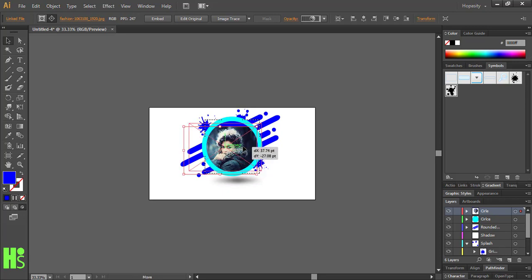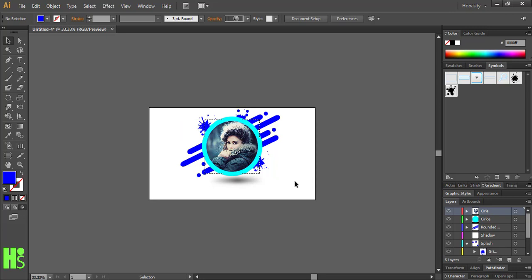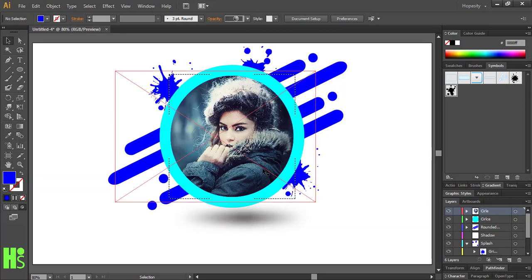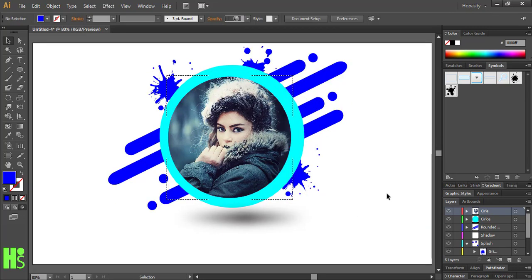I'm just going to reduce it. I'm going to expand it. Right, so I'm going to just zoom this in, something like this. So as you can see, this is how to add a shape. This is how to add an image into a shape.